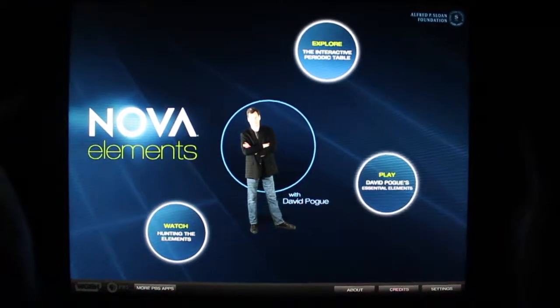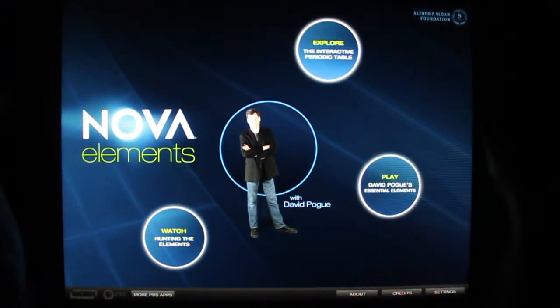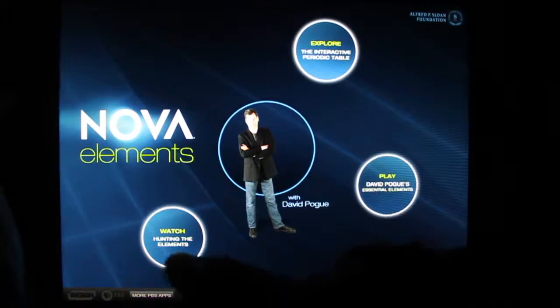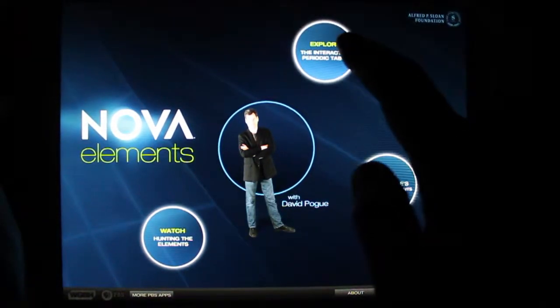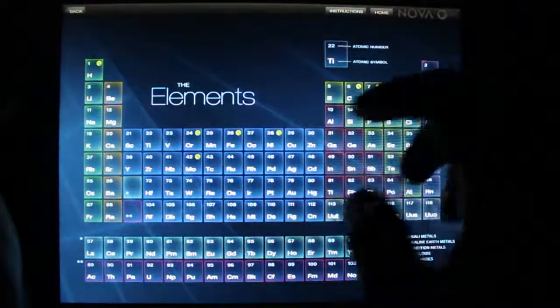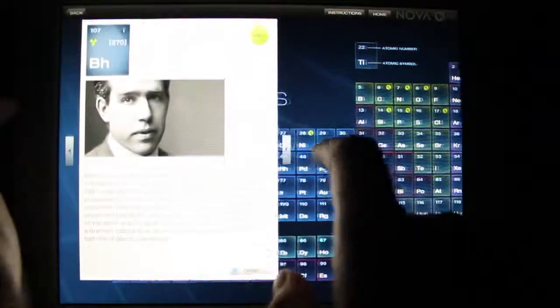I highly recommend this app simply because this is a very smart way to learn a little bit about chemistry. There we have three options here, three button-like icons. So explore, you will explore the interactive table, and I haven't been in touch with these elements for ages.